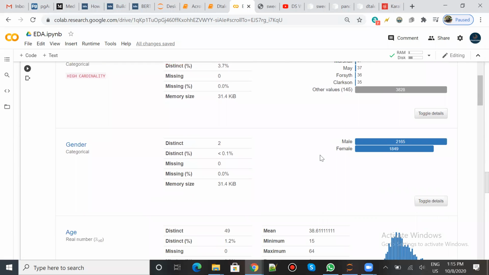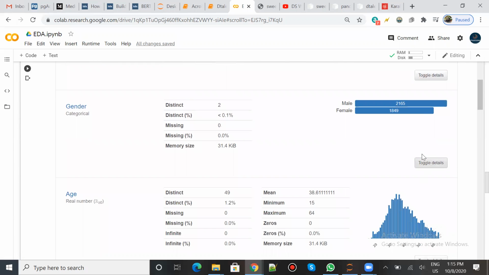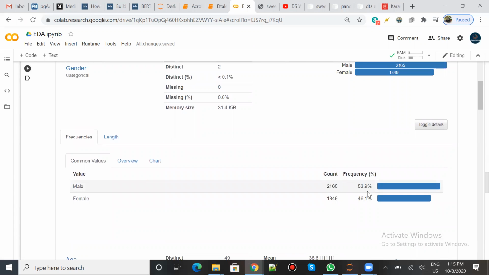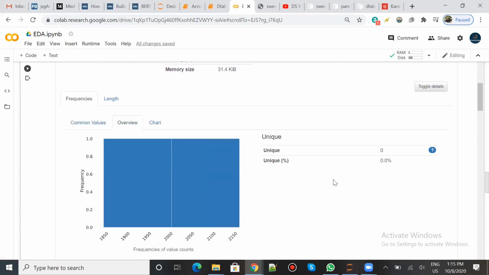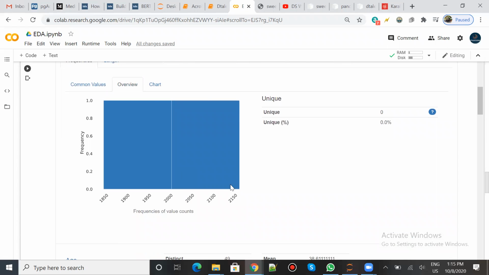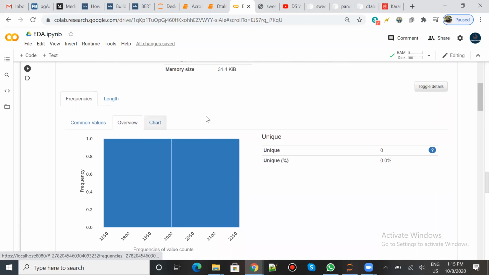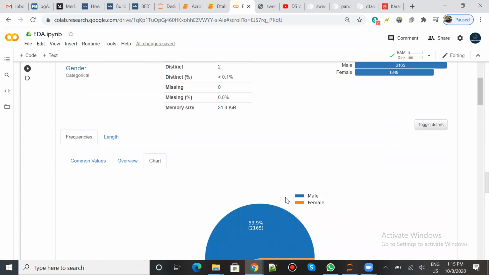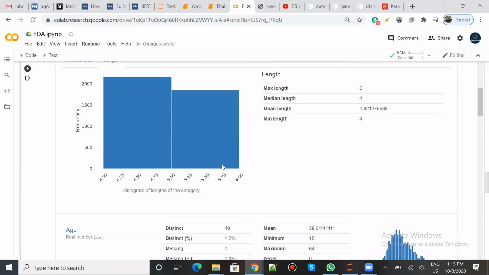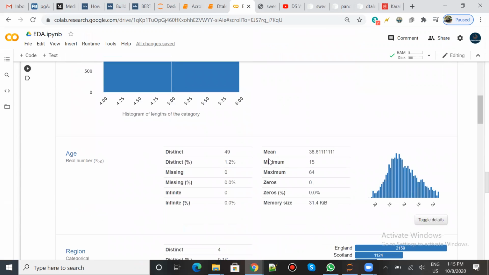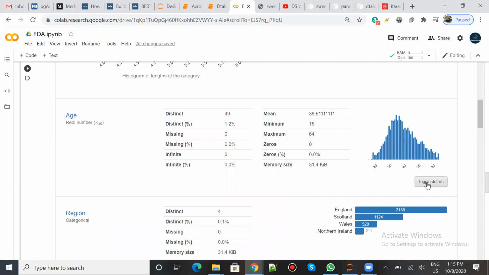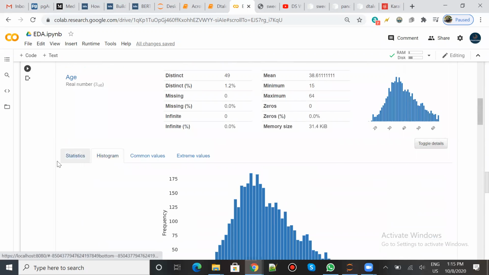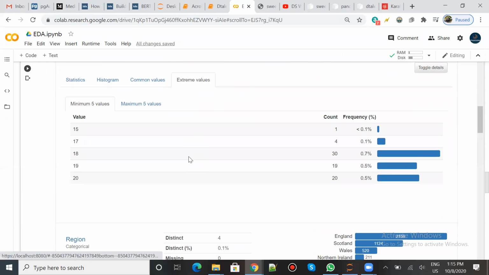Let's take a look at gender. Go to the toggle button, and you see the frequencies: how many males there are, how many females, the overview of your frequencies, and a bar chart of the male and female ratio. Like that, for each variable, it creates the statistics, histogram, common values and the extreme values.